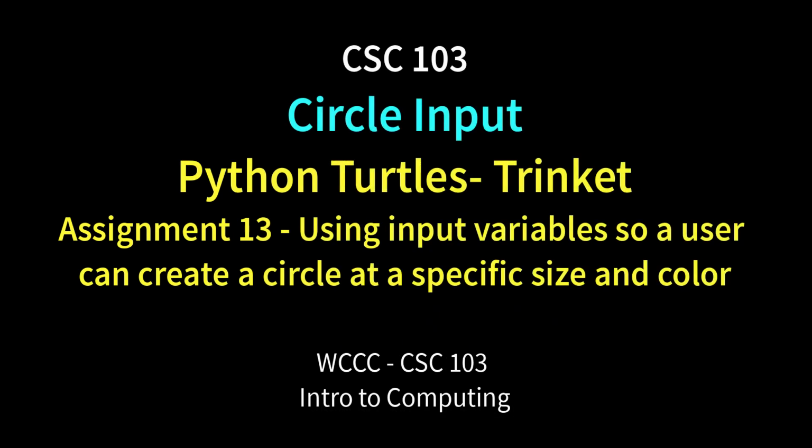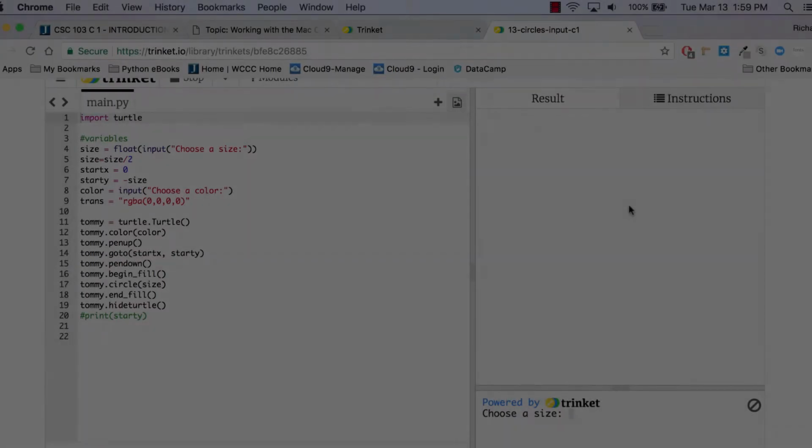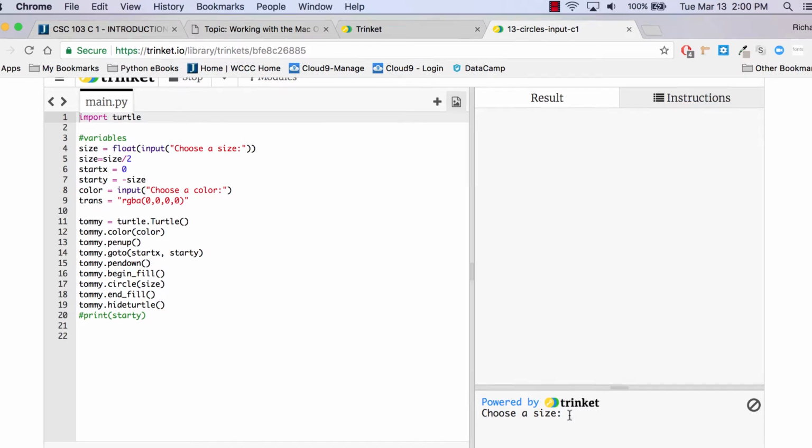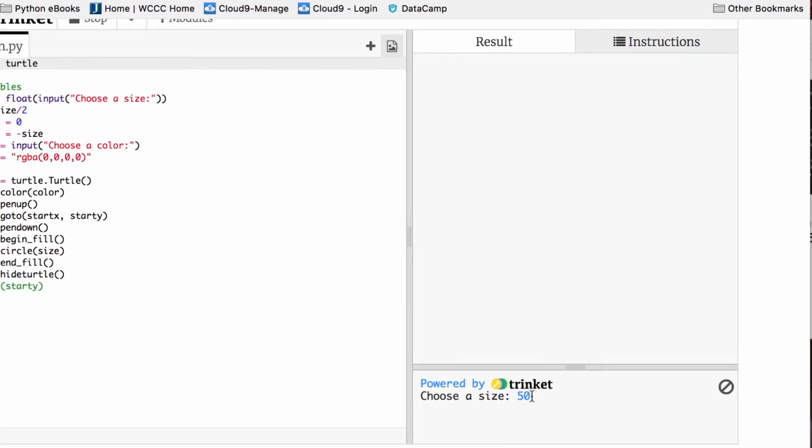Welcome CSC103 class to Circles Input using our Trinket web-based interface, our Python language, and our turtle module. We're just going to make a circle of any size we want by inputting the size and the color. Here's an example, and this is really easy. I'll just throw in 50 down here in my little input area and hit enter. And then a color, I'll make it green and hit enter. And it makes a green circle that's size 50 pixels, and the whole thing is 50.